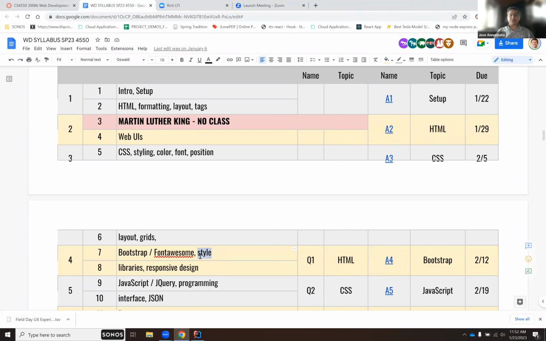So that's going to be next week. We'll use Bootstrap, Font Awesome. There's tons of these libraries out there. One of the more popular ones out there right now is Tailwind. And I certainly encourage you to try it out on your own, especially maybe in the project. You might want to play around with it.